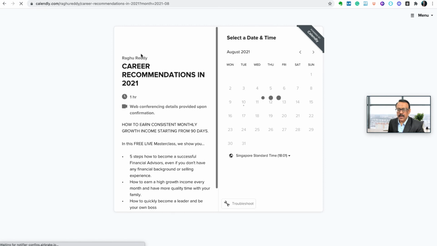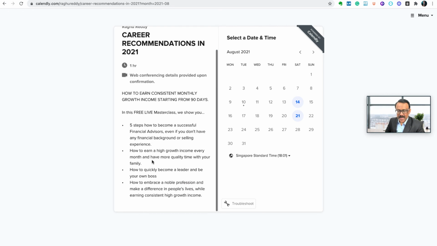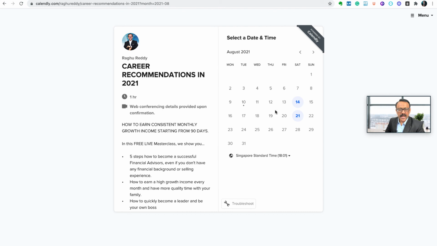Now, here you go. You got your picture here. You got who's the presenter and the title. Then there's the subtitle. There are the benefits, why someone has to register for this event. And this event occurs, as you can see, on 2 consecutive Saturdays. So it's good to have at least 2 options, because if someone cannot attend this Saturday, they could attend the next one. So when someone is interested, they click on this date.